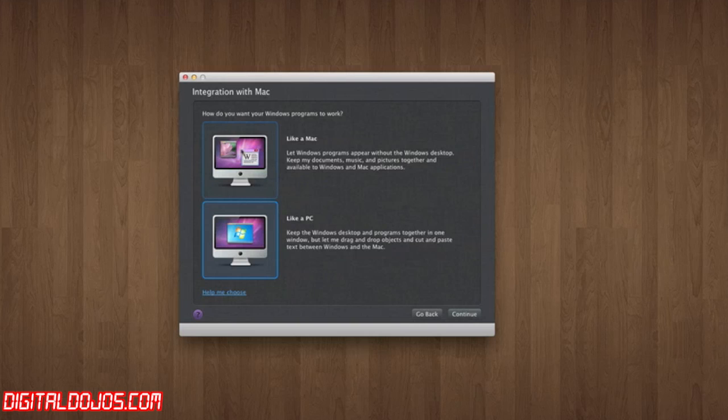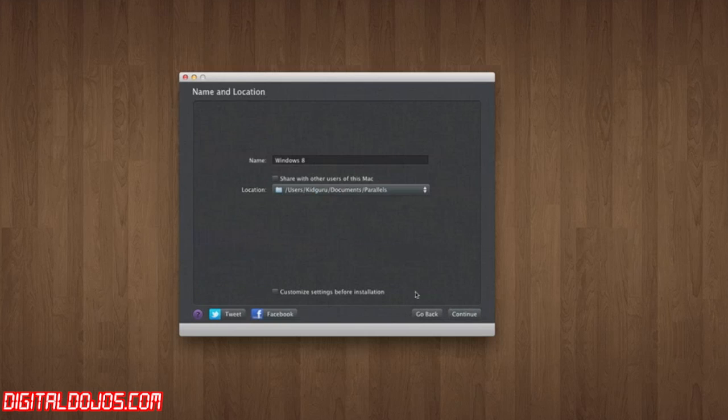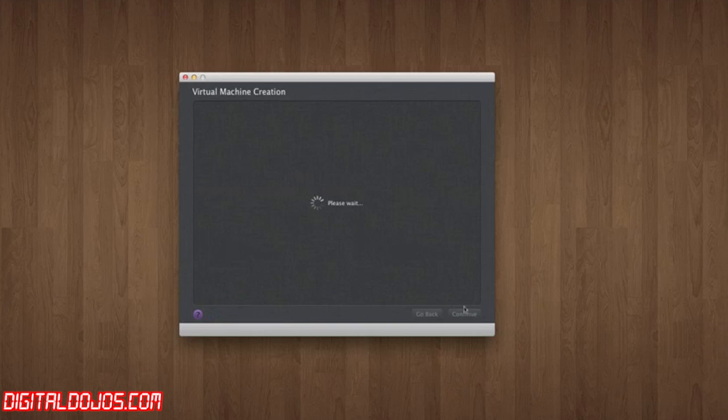Now you can see how you want to set it up. You can set it up like a PC or like a Mac. If you set it up like a Mac, Windows programs appear without the Windows desktop, just like a Mac would. Well, with a PC, you'll have the full Windows desktop. In that case, I do want the full Windows desktop. So I'm going to name it Windows 8, and you can share a folder with Mac if you want. In this case, I'm just going to have it have its own location settings. I'm going to hit continue.